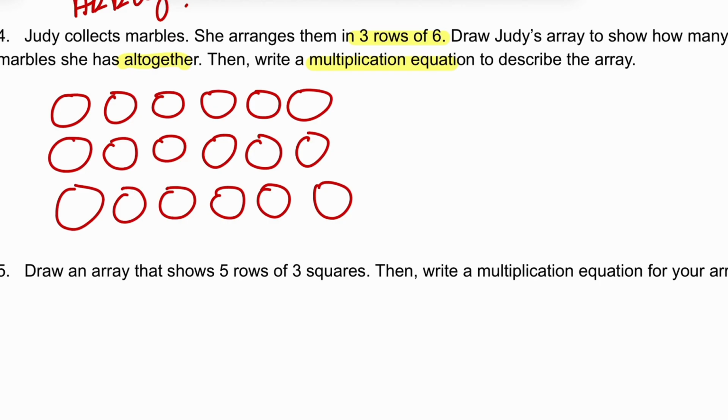And you can simply count by using your array here, or you can skip count as well. We can skip count by 3s, or we can skip count by 6s. And the last one, we skip counted by the number in each row. This time I'm going to skip count going this way. So how many do you see in this first column here? You see 3. Let's keep counting. 4, 5, 6, 7, 8, 9, 10, 11, 12, 13, 14, 15, 16, 17, 18. And all we did was count by 3s.